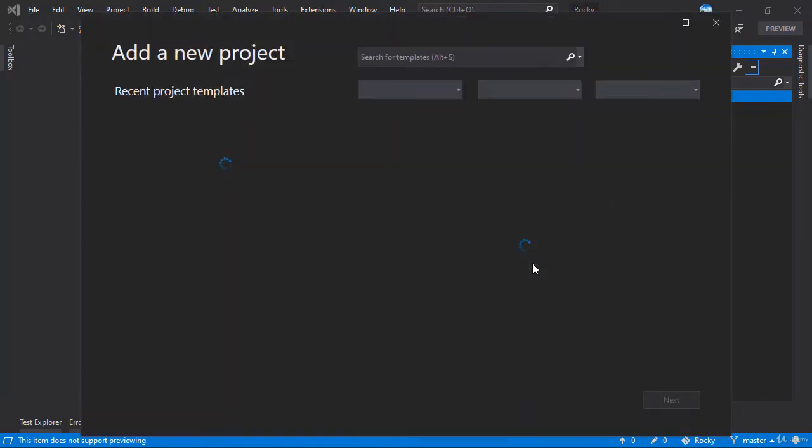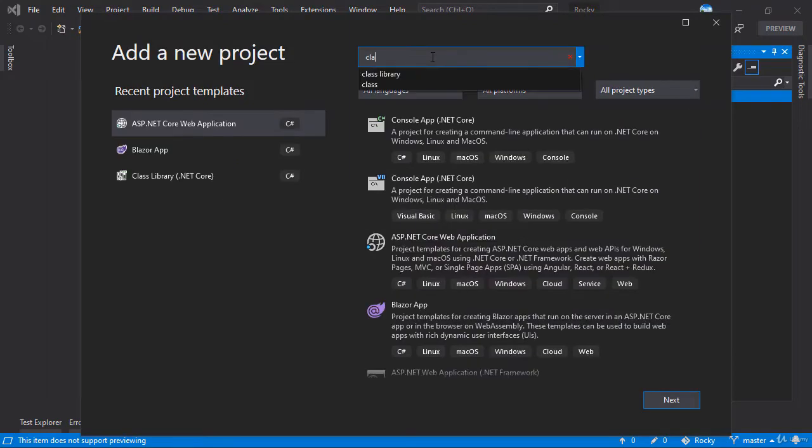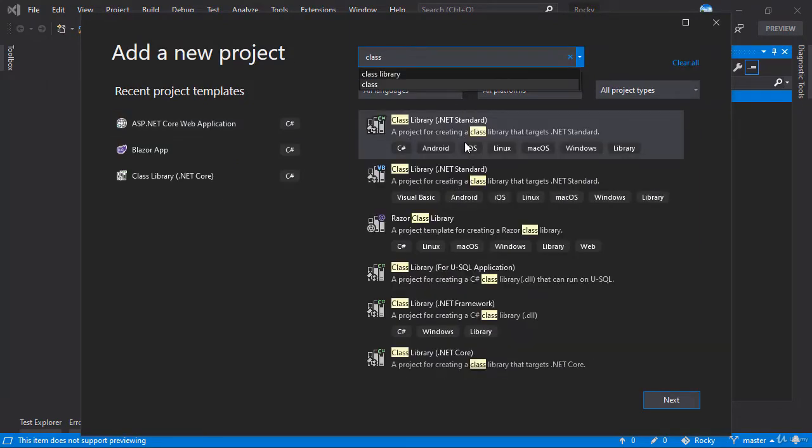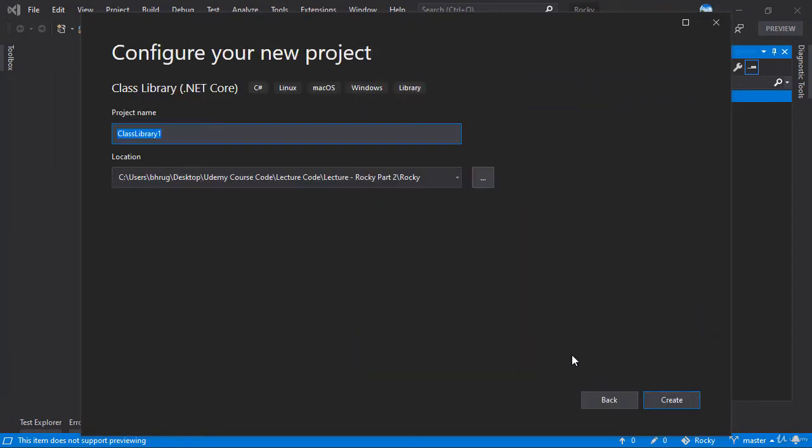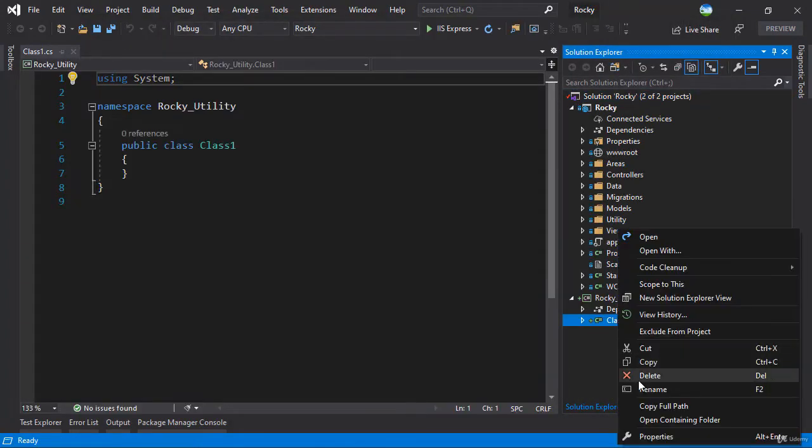So we'll add a new project. In here, we'll just search for a class library and make sure you select the .NET Core one. So we have that right here. We'll hit the next button. So this class library, let me call this Rocky_utility. We will remove this Class1.